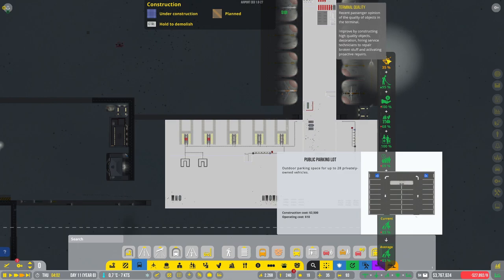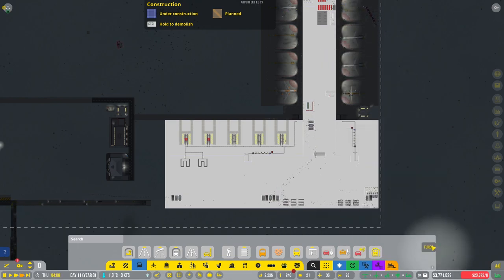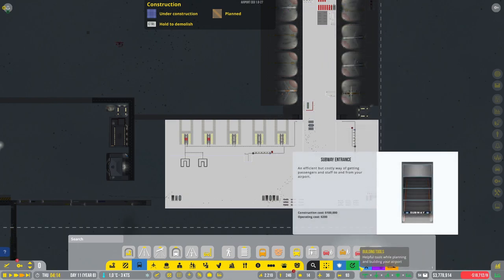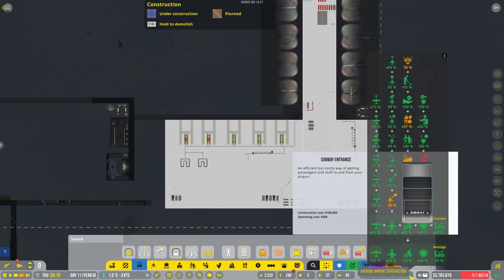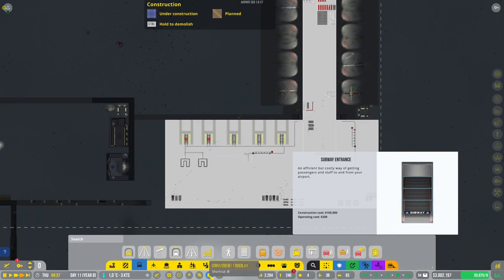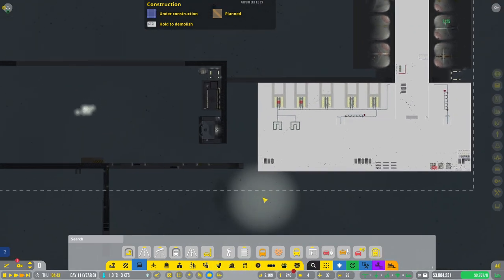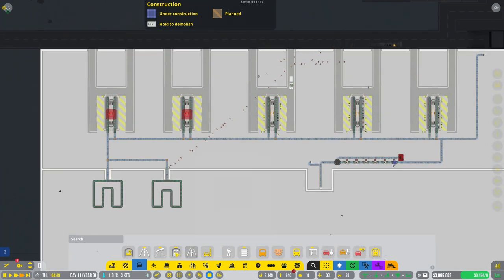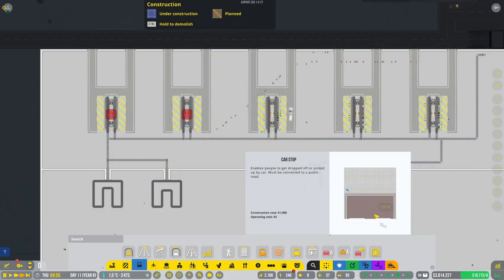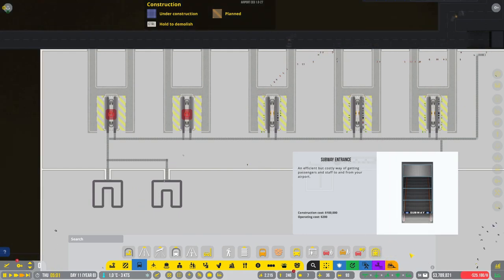What is that? Terminal quality. Yeah, they want plants and stuff. I don't blame them. Baggage. No, there is a baggage thing. Why is there a conveyor belt over there? I don't really care about that.